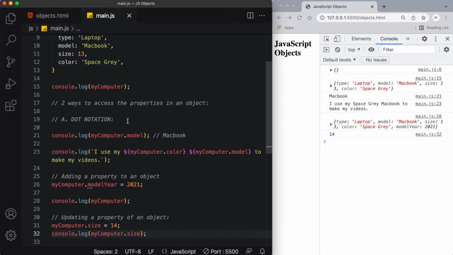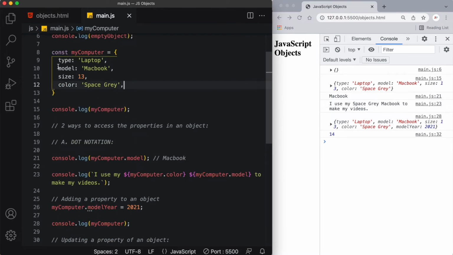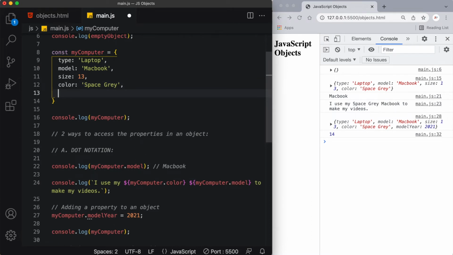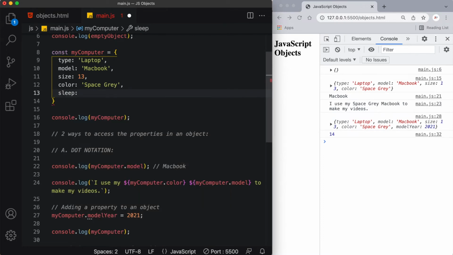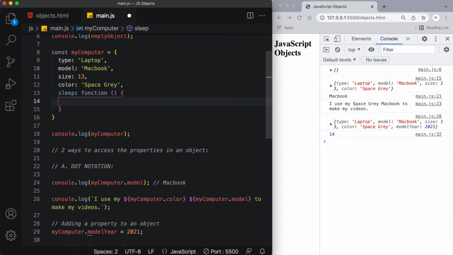Now, there's something I haven't covered yet, which is creating a function inside of this myComputer object. So let's say I wanted to create a function called sleep. It would then be referred to as a method. So whenever a function belongs to an object, we call it a method. So we have a sleep method. Now it's just a simple property called sleep, but the way we make it a function is by typing the function keyword. And here in curly braces, we define the function itself.